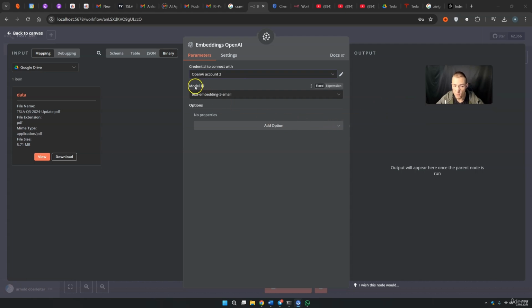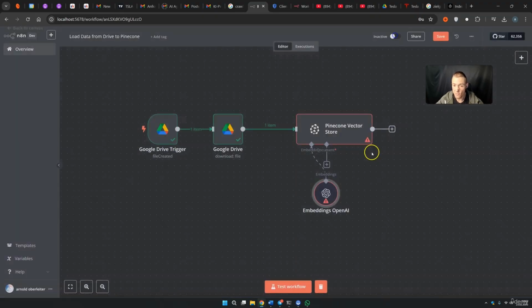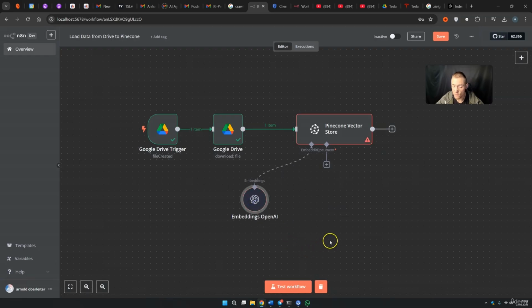And here it's important that you use the same model that you have used in Pinecone. In Pinecone, we used the text embeddings free small, and that's what you need to use right here. Then this thing is connected, so it works. Then the next thing is, of course, that you need here this document, so you press plus.